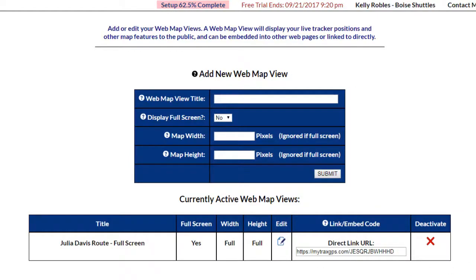Next, we'll create an embedded map view. Just like before, start by giving your web map a title. I'm going to make this an 800 by 800 pixel map, so I'll include that in the title. I'll leave the full screen field set to No, and then enter my map width and height. And then click Submit.